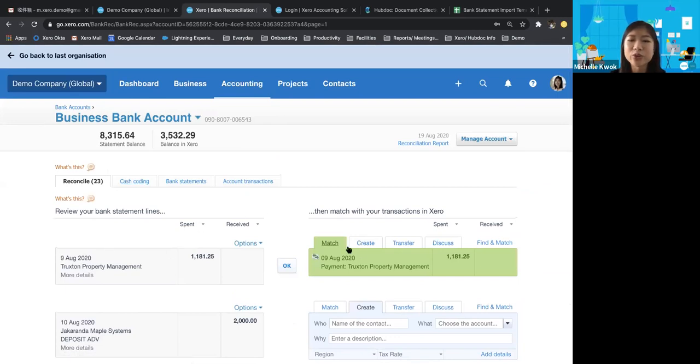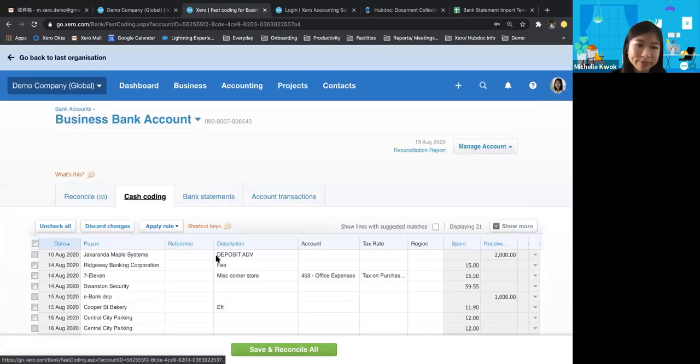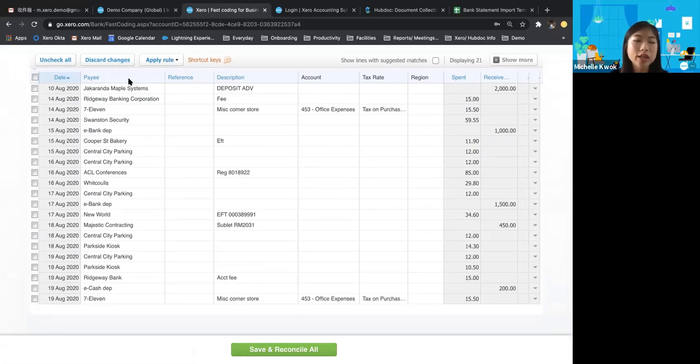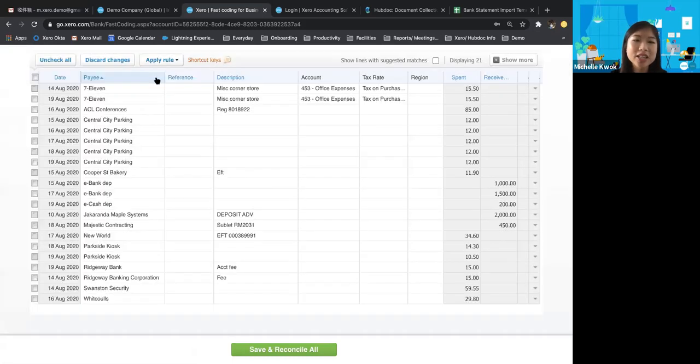If this is still too time consuming for you, for example, if you run an e-commerce business and you have hundreds of transactions per day, then you can opt for this function next door that's called cache coding. Essentially, cache coding is still doing bank reconciliations, except that we're doing it much faster. Here you can see it looks like an Excel sheet. The functionality is also similar in the way that you can filter it.